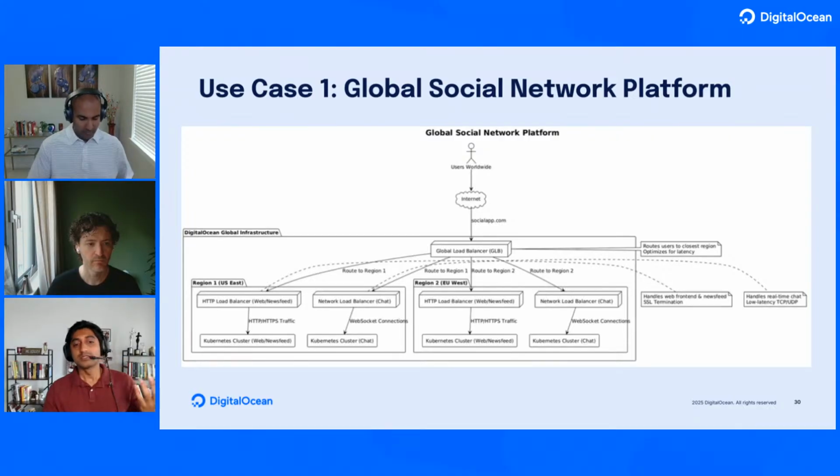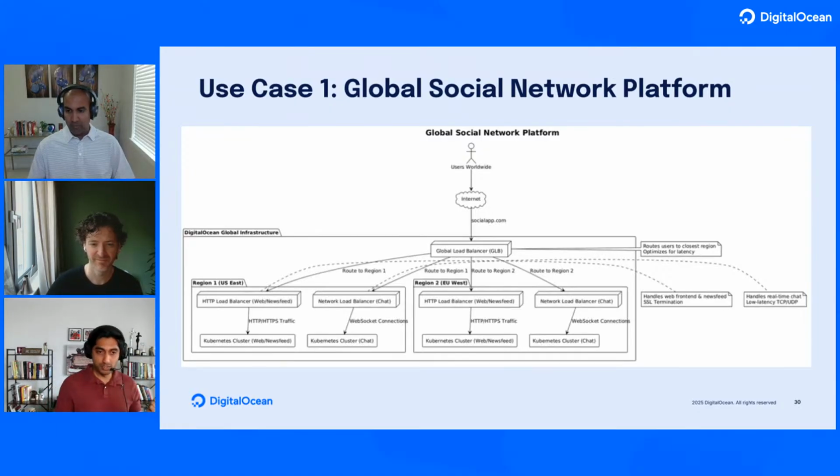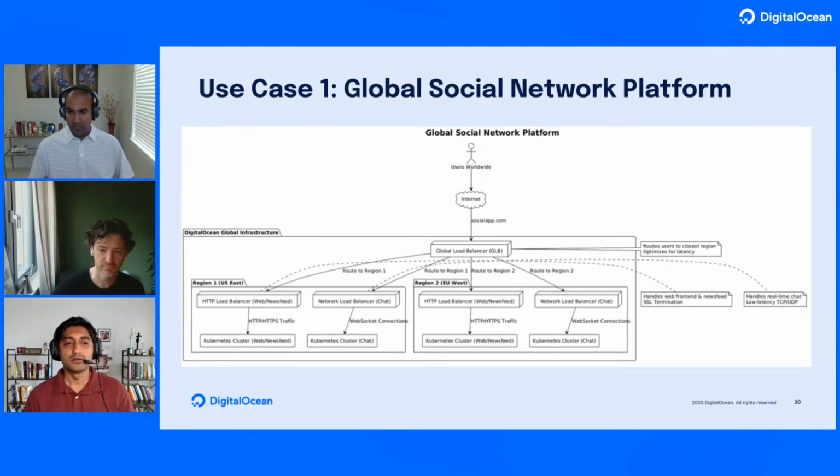What does this architecture demonstrate? Number one is global distribution to minimize latency for users worldwide. Number two, workload separation to optimize each type of traffic with the appropriate load balancer. And number three is independent regional scaling ability to handle various traffic patterns across different geographical areas. So this is one known use case that you can leverage DigitalOcean to deploy using the existing different types of load balancers. And there's another use case which I would like to share. Next slide, Ananta.